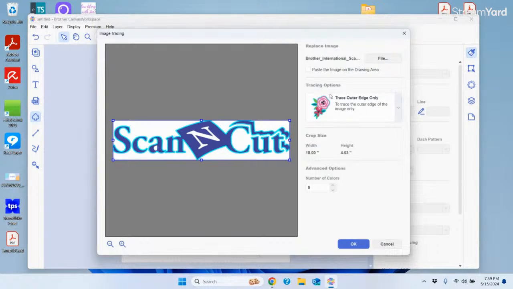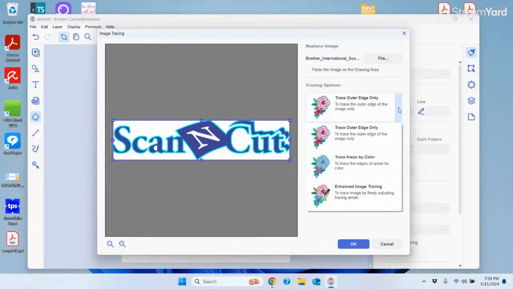There are a couple of different options for tracing. If you click the little arrow here, I actually have the enhanced image tracing, and that is also an upgrade, and I have that. So yours may look just slightly different than mine. It gives me a choice. You can either trace outer edge only, which is often how we do it with appliques. The next one down says trace areas by color.